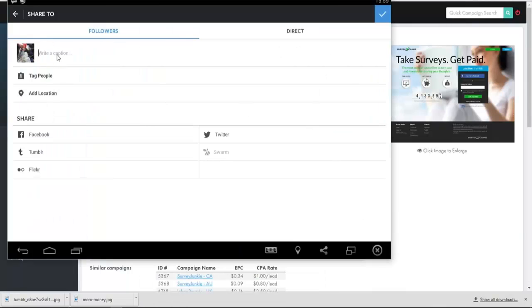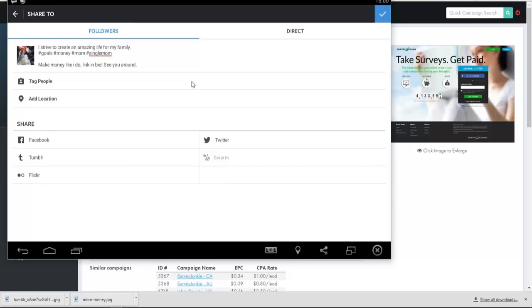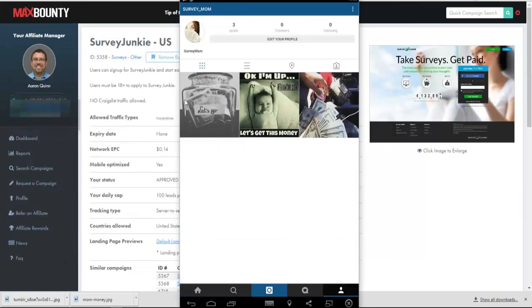And then once you've uploaded the picture, you want to add a small caption. Now you want to step into the shoes of a hardworking mom, so: make money like I do, link in bio, see you around. Now you could put some emojis here, I'm not going to bother because I don't really have the time, I'm just going to show you the concept. So now I'm just going to select all of this and copy it so I can just paste it back on. Okay, so now as you can see we've got a picture with a relevant caption.